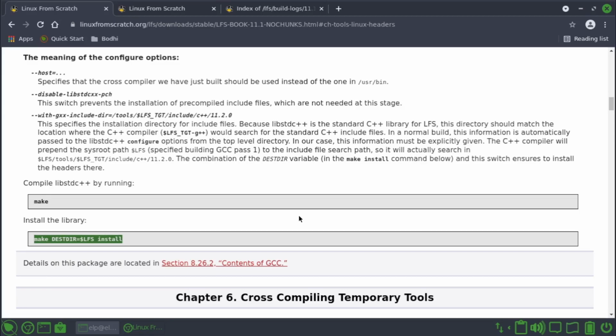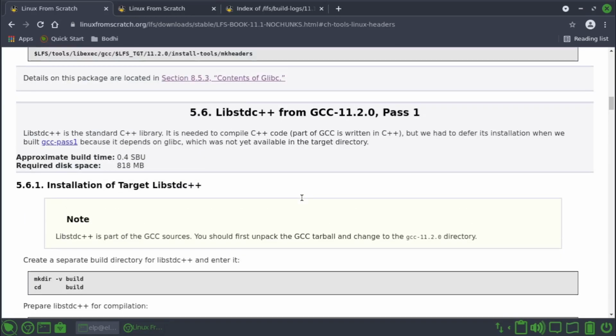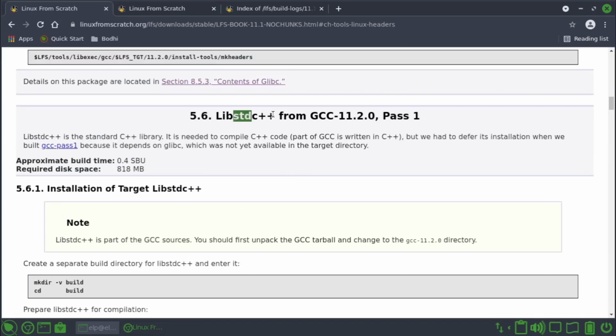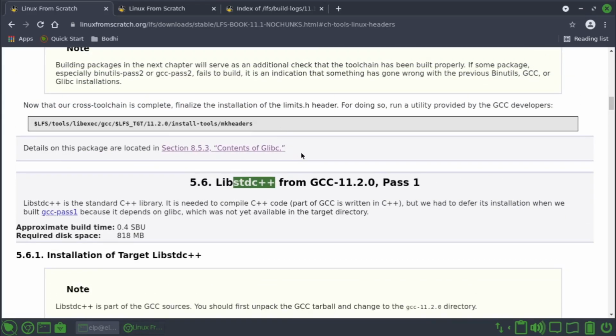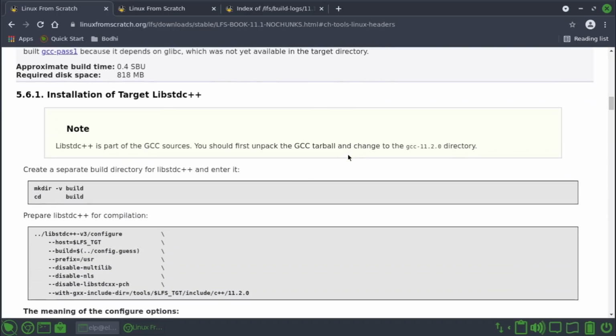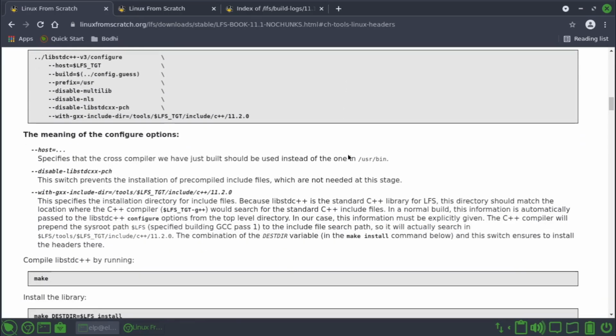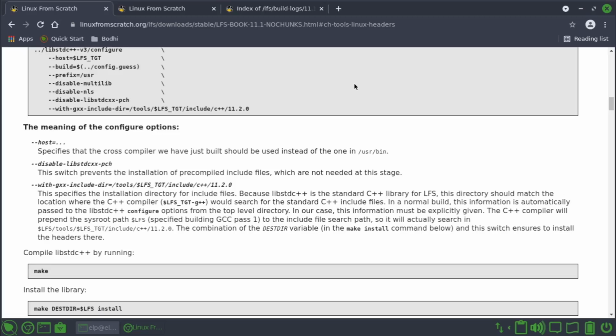So with this, we have the GCC, the standard C++ library, and the standard C library available for the cross compilation. Okay, so that's it for now in this episode.